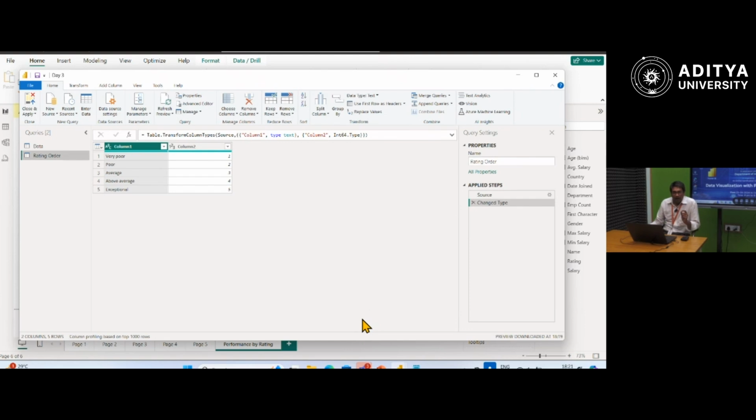When you click on transform data, it will automatically open your Power BI query editor. In this query editor, there is a column called Column 1. Double click on this and change that name to rating. Rating is nothing but very poor, poor, average, and so on.